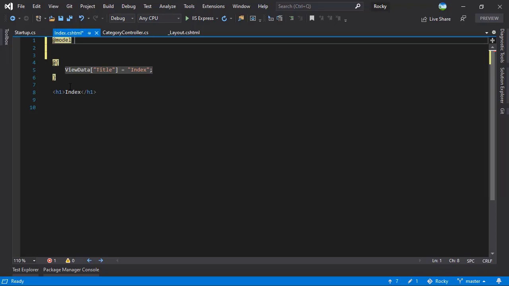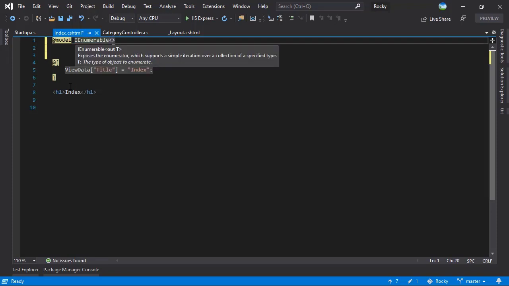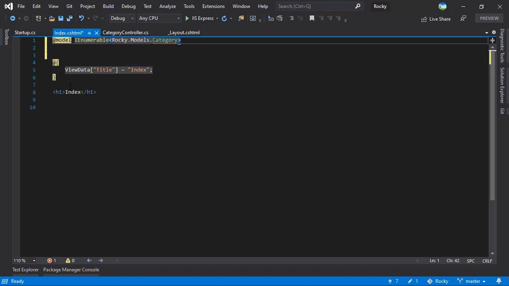In here, m will be of lowercase. And then we will define what will be the model type. Here it's an enumerable of category, so we'll say it's an IEnumerable of category. If you type just category, this works. But what I prefer is Rocky.Models.Category. This way you know the complete path for the category, so in large scale application, you are not confused.